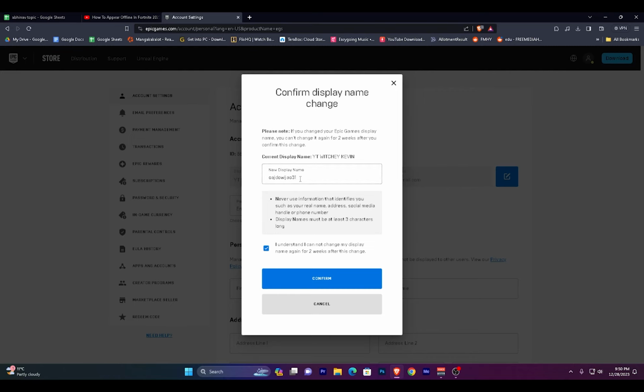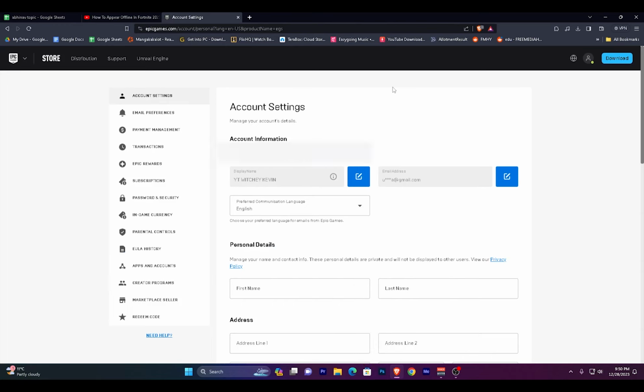It basically means that you're okay and you agree to change your name. And remember, once you change your name, you won't be able to change it for the next 2 weeks. If you're okay with that, click and confirm and your Fortnite's display name will be changed. That is how you guys can change your Fortnite's display name.